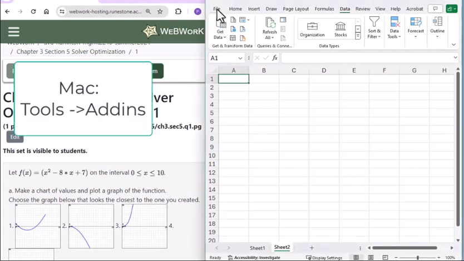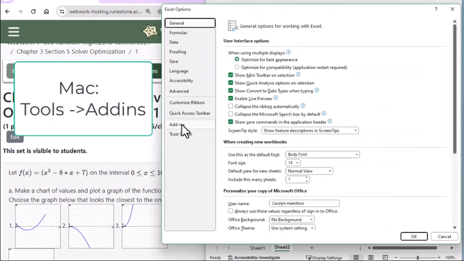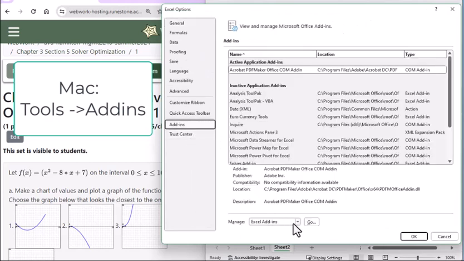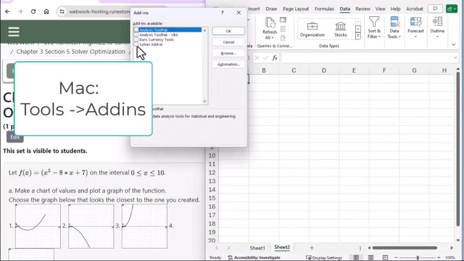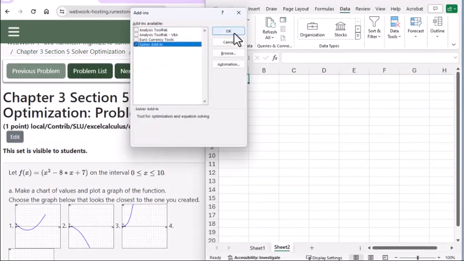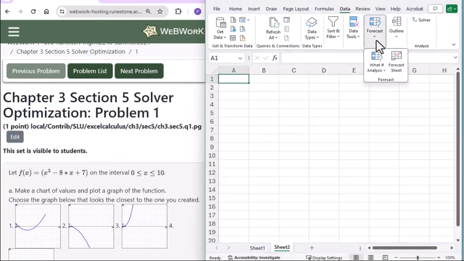So on a PC, you go to File, go down to Options, then Add-ins, and under Excel add-ins, you have to click the Go button. And there it is, the solver add-in. Just click it and it will be enabled and it will show up here in my data tab. So now I have forecast with my goal seek from before, but now I also have the solver.